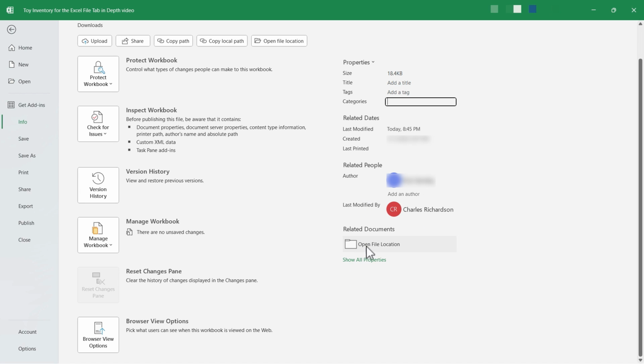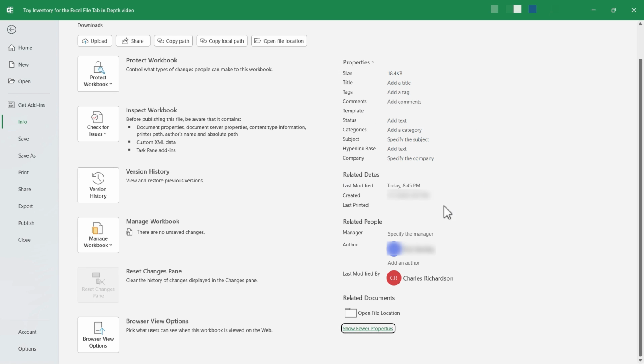You can also open the local file location for this workbook. So if it's saved to your computer, you could open the location of the workbook to see where it is, what subfolder it's in, or things like that. We also have a link that says Show All Properties. When you click that, it gives you even more detail about your workbook. For example, now I could specify a manager for this project and the status of the project, etc.